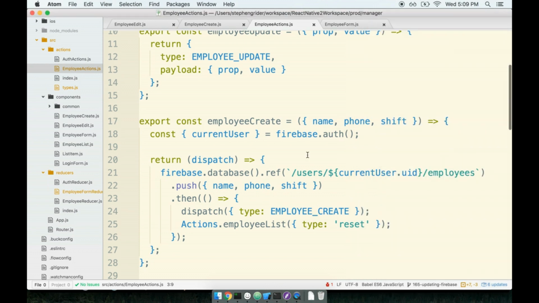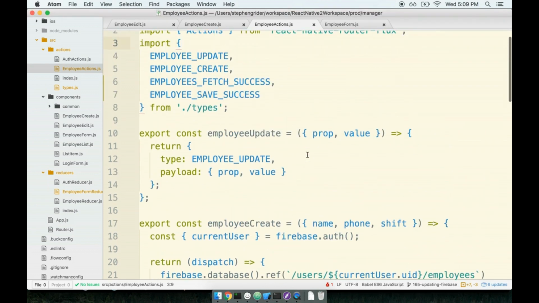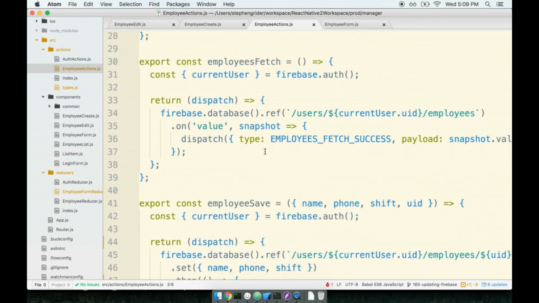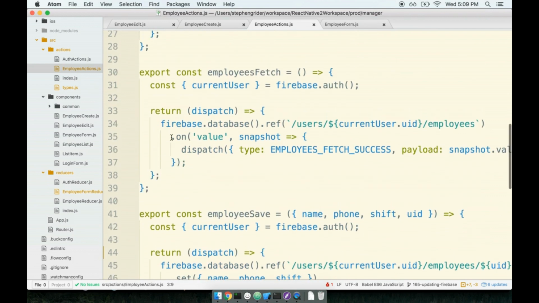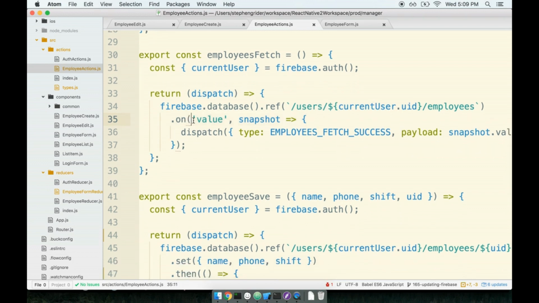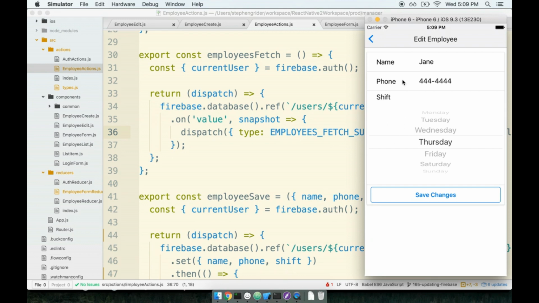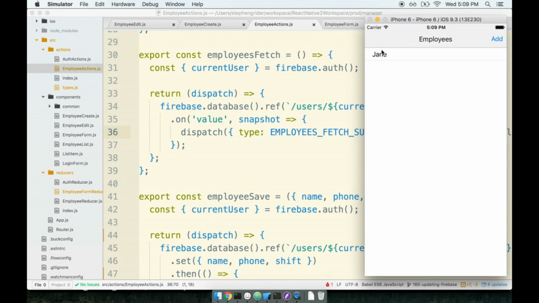Just to be really clear what's going on there, inside of our employees fetch action creator, remember how we had that on value thing? And I had said anytime we update or save a record, we're going to automatically get this event across, dispatch, grab the new employees and load them up. So that is why we are seeing that instant update for us when we just do the save, right?